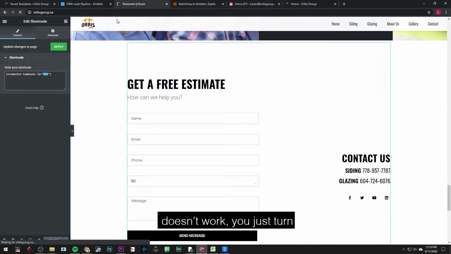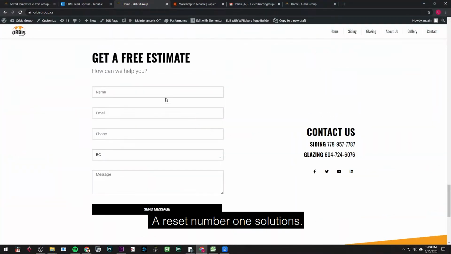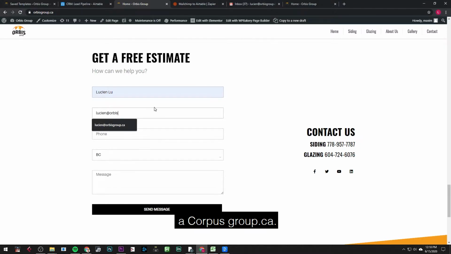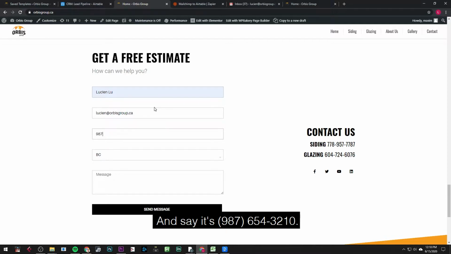Okay, so let's just maybe try this again and see what works. You know, if it doesn't work, you just turn it off, turn it on, right? Reset, one of the number one solutions. So let's try this. The email is now orbisgroup.ca, and say it's 987-654-3210. And then maybe it's AB this time, and I'm going to type in hi, this should work now.